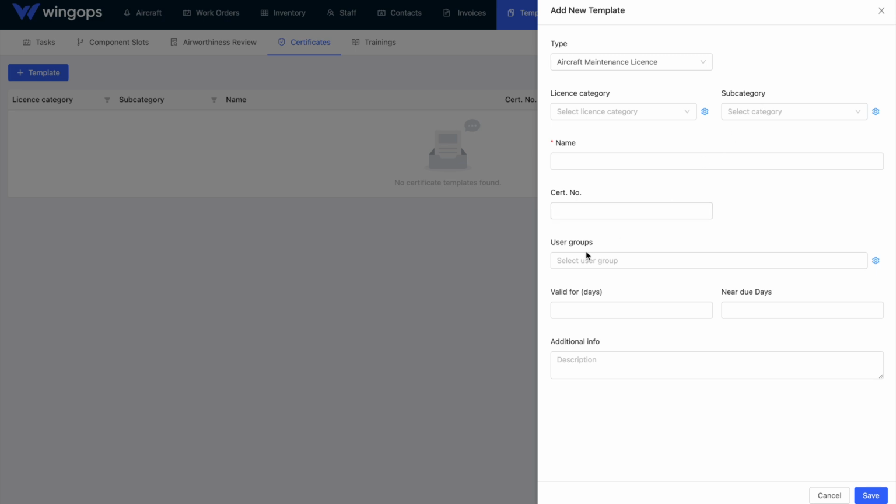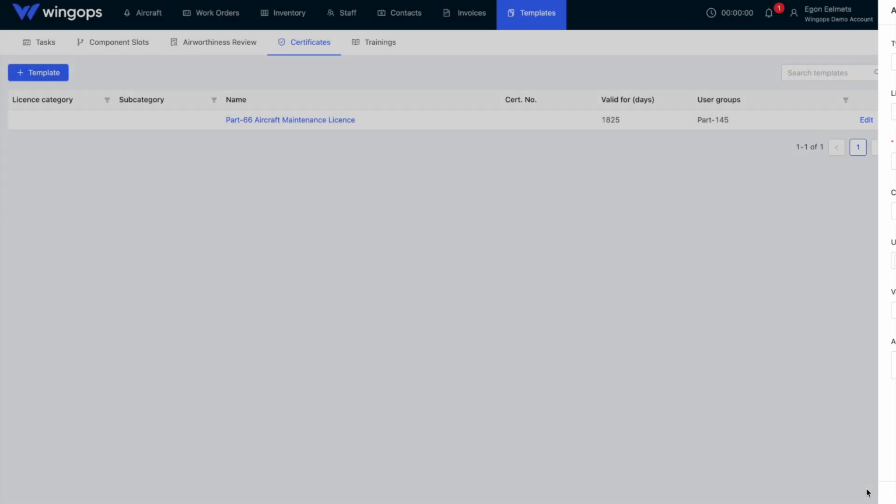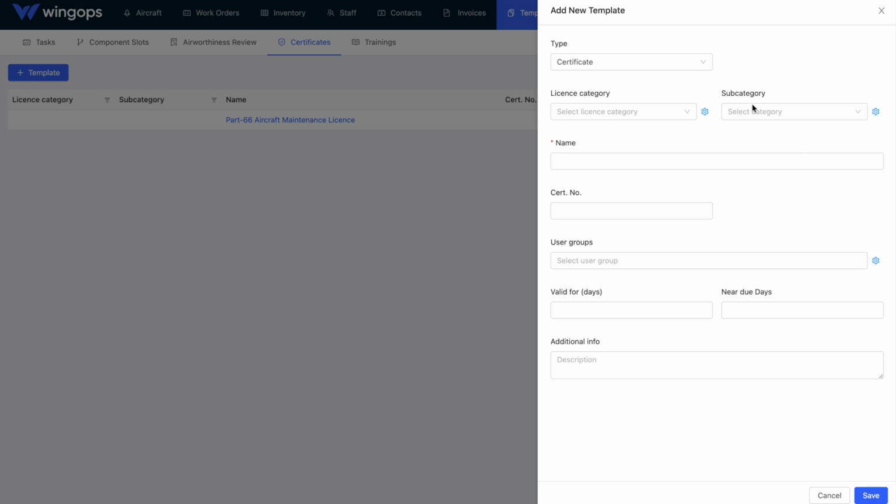These fields, along with your user groups, are managed within the settings menu by clicking the blue button. Give a clear name for the template and fill in any other necessary data. Let's create a few quick examples to demonstrate.